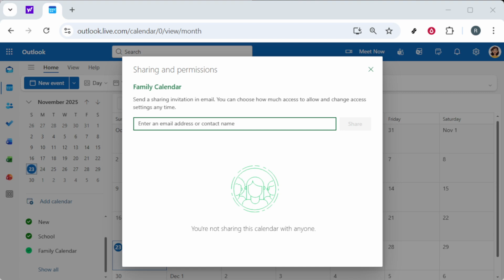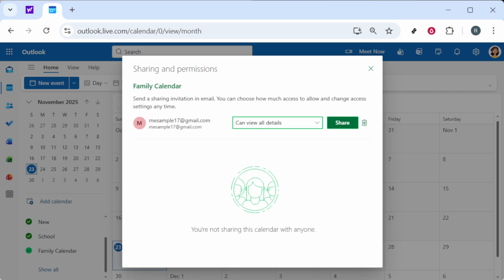In the sharing field, enter the email address of the person you want to invite. Outlook typically suggests contacts as you type. Double check the address to avoid sharing with the wrong person, especially if your organization has similar names. You can add more than one person by entering addresses one after another.